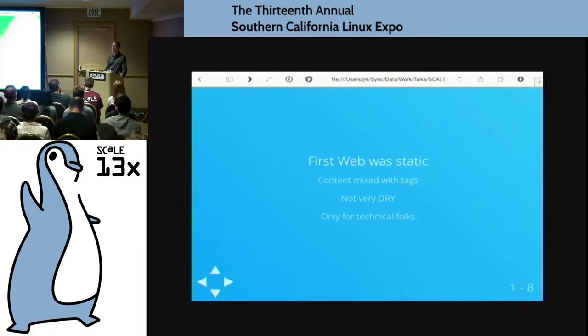And the other problem is that this was really only for technical folks. You didn't find someone saying, oh, I have a business making mittens, and I want to sell my mittens, and I'm going to make a website and sell mittens. That was just not something that you did unless you were a technical person.